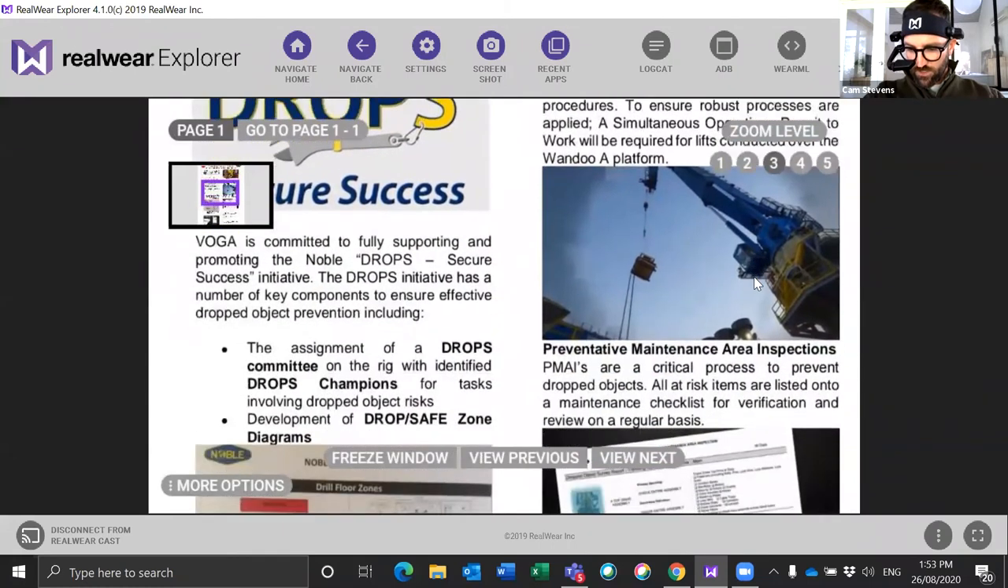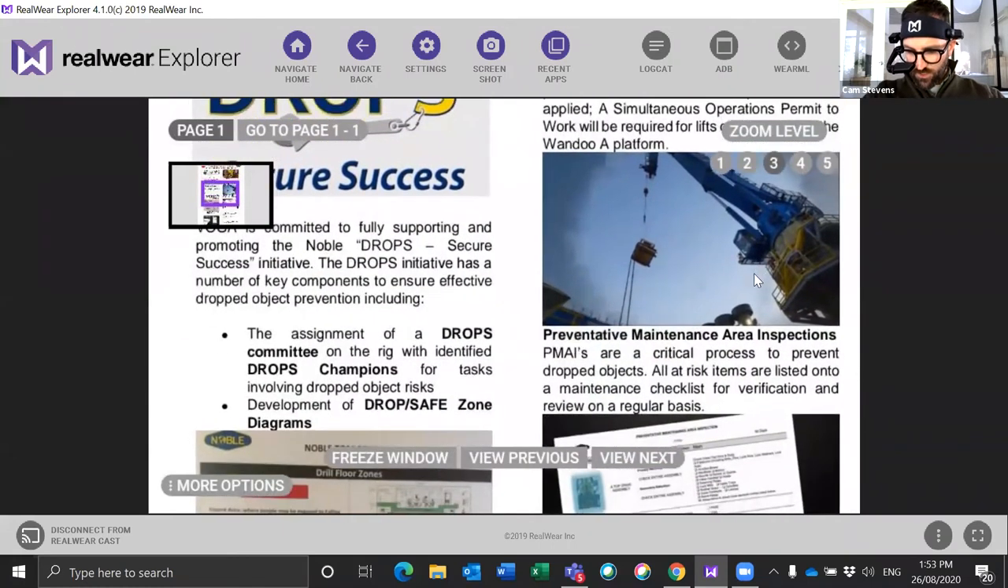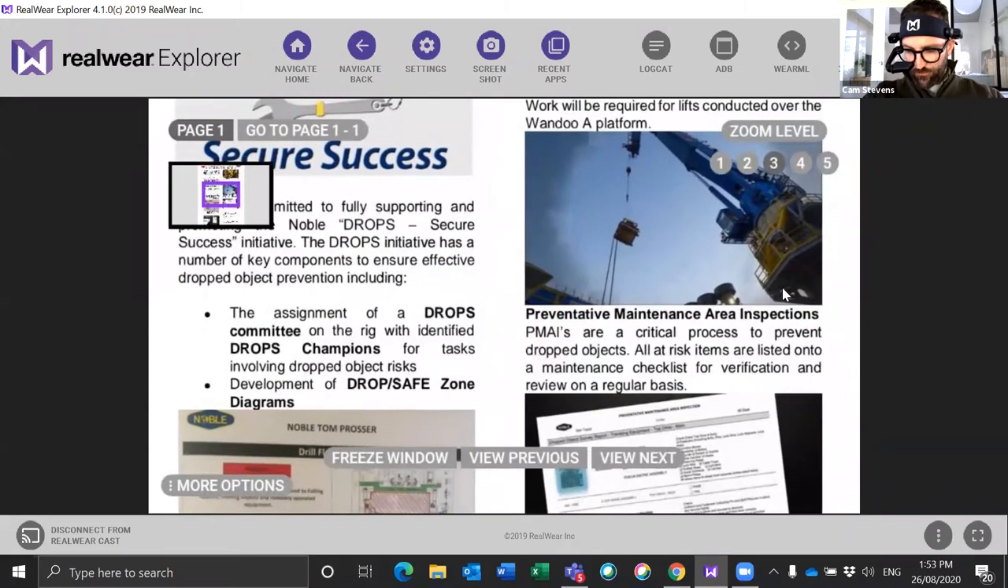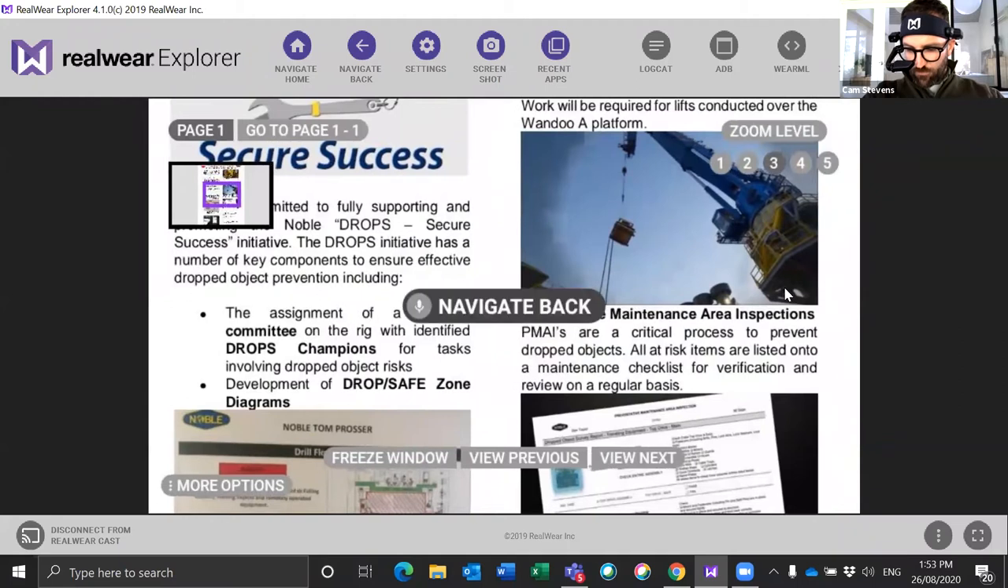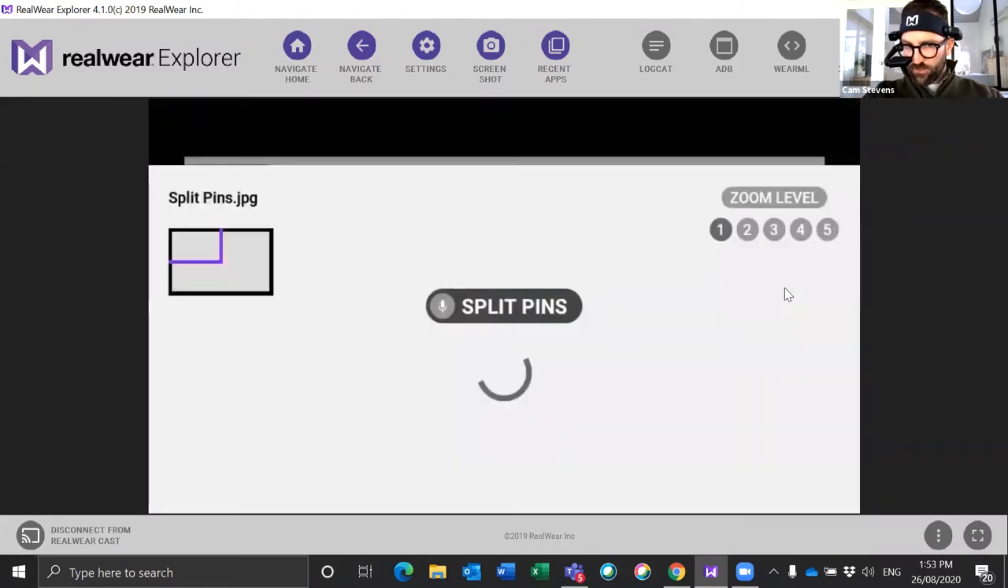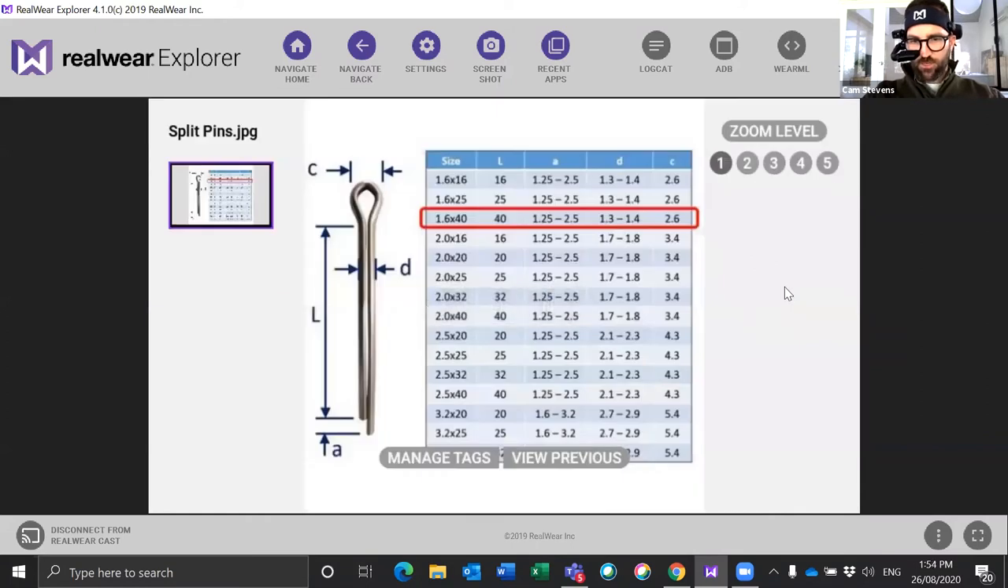And all of my documentation, my checklists, dropped objects checklists, supervisory checklists, cargo checklists can all be loaded onto the headset. Navigate back. Split pins. Here's some guidance on split pin diameters. I know when we did our live presentation, there was a presentation about split pin diameters, and I quickly loaded this on at the time so that we could show how you could look at that reference material on a wearable computer. Navigate back.